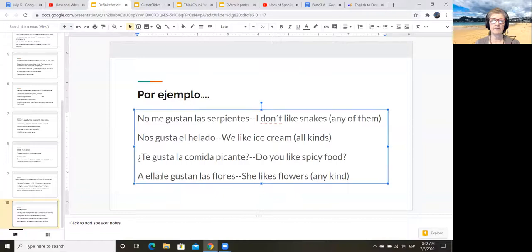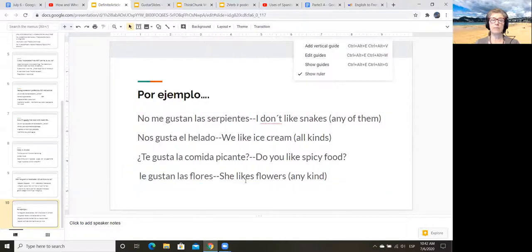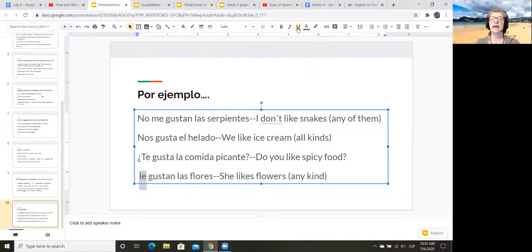Now, technically, I could just have this much information and still be correct. Le gustan las flores. She likes flowers. But a little caveat, a little warning, is that le is a very vague pronoun in Spanish. Le can mean to her, le can mean to him, le can mean to you if the you is usted. And because le refers to many potentially different singular groups, out of context, I might not know if le means she likes or he likes or you formal like.